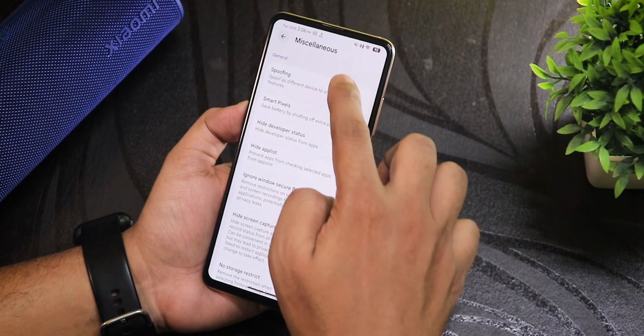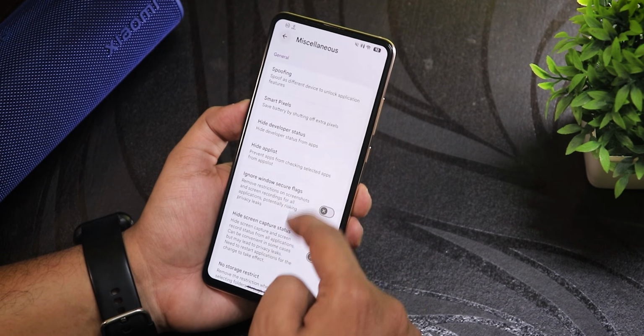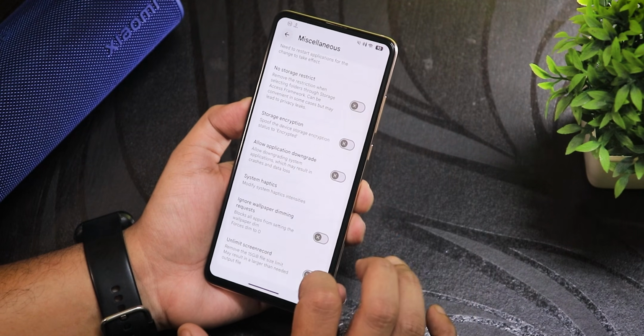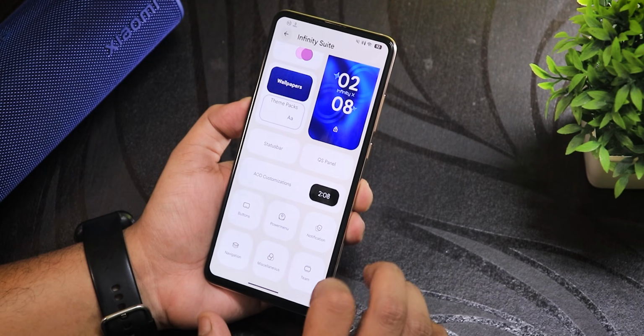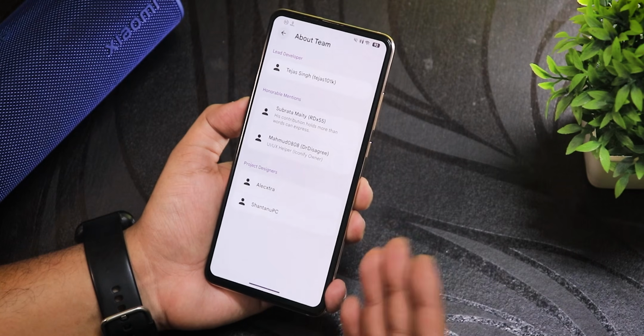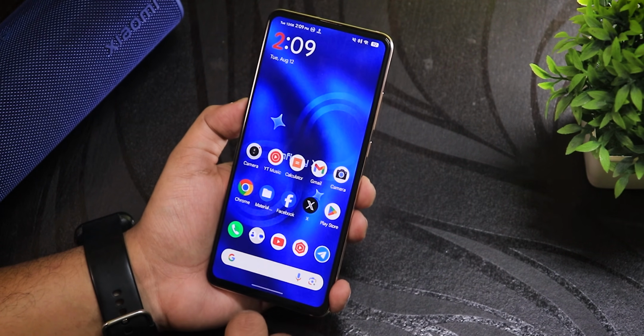In the miscellaneous settings, we have the spoofings. I have already showed you that as well. There is smart pixels, there is hide developer status, hide app list, ignore Windows secure flags. We have the system haptics and unlimited screen record kind of things. So yeah, these are all the customizations. You can actually check the InfinityX team from right here. A huge thanks to the developers of this ROM again. So yeah, pretty much these are all the customizations of this ROM.